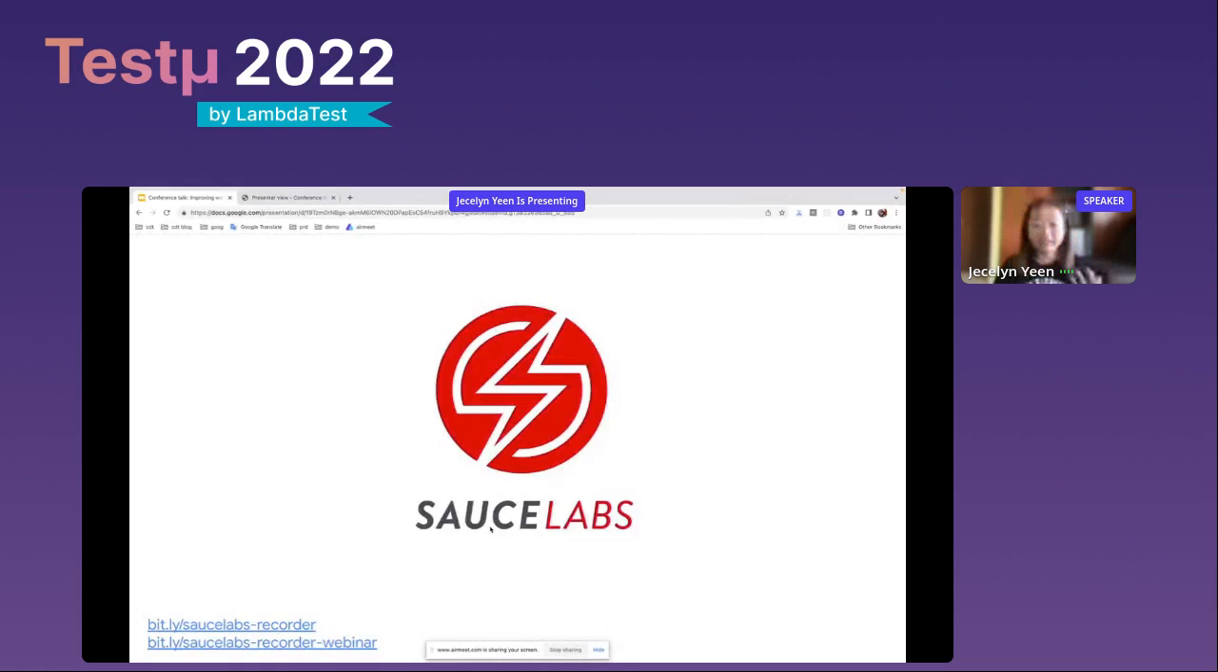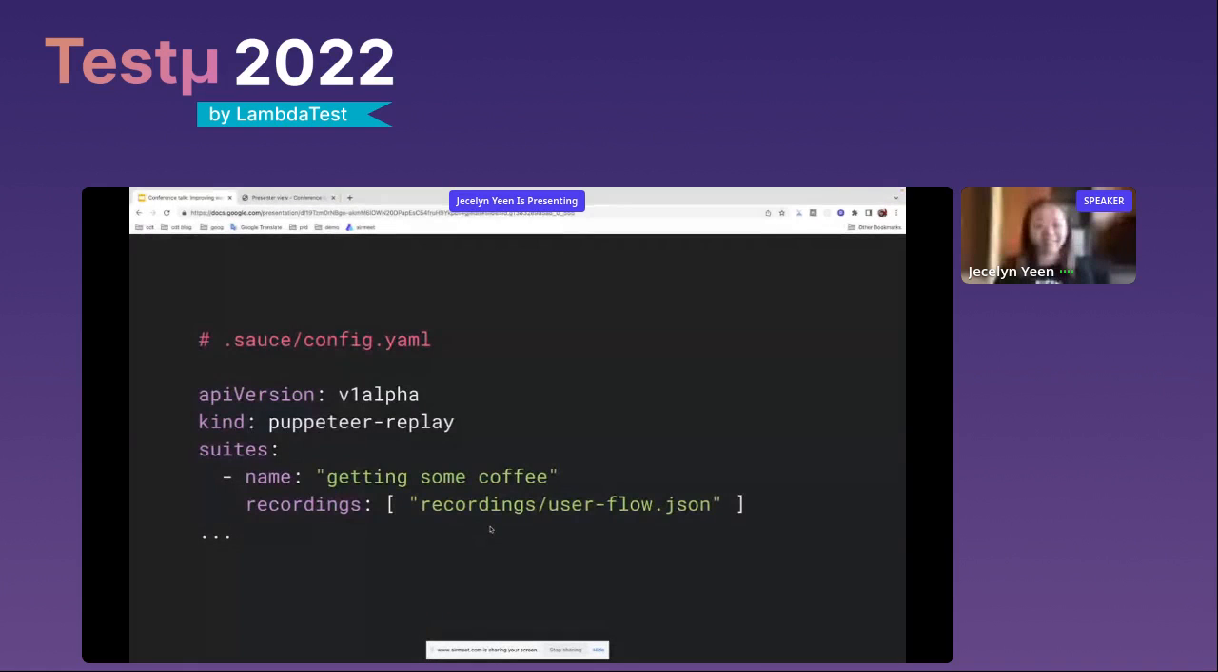There are times when you want to run your test using different browser versions as well. Sauce Labs is a cloud testing platform, and it actually supports Puppeteer Replay as well. So you can run the JSON user flows in bulk in Sauce Labs. You can create a Sauce Labs configuration file, set the framework to Puppeteer Replay, and then put in all the recordings that you want to run in the config file.